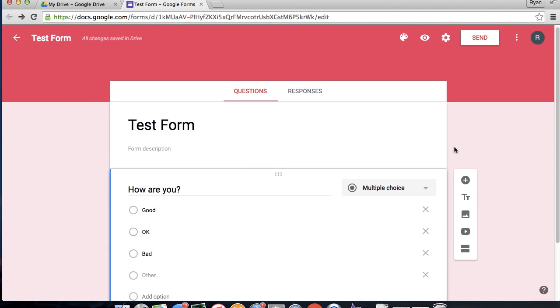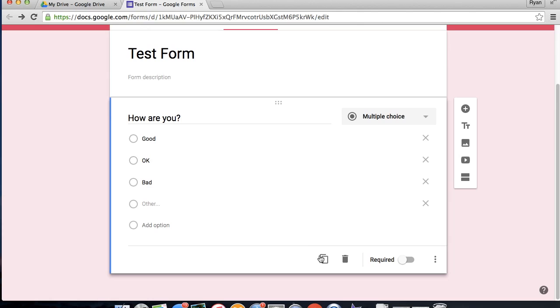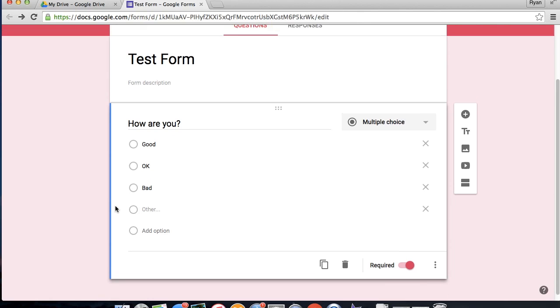When you're done with your question, you can go to the bottom. If this is a question you'd like to have required, simply choose the required and toggle it on. That way your respondents can't move forward until they've actually answered the question. If this is a question type you'd like to repeat, you can actually duplicate the question over and over. That way it'll save you some time if you're going to be using the same answers or if there's something that's going to be consistent across all of the questions.